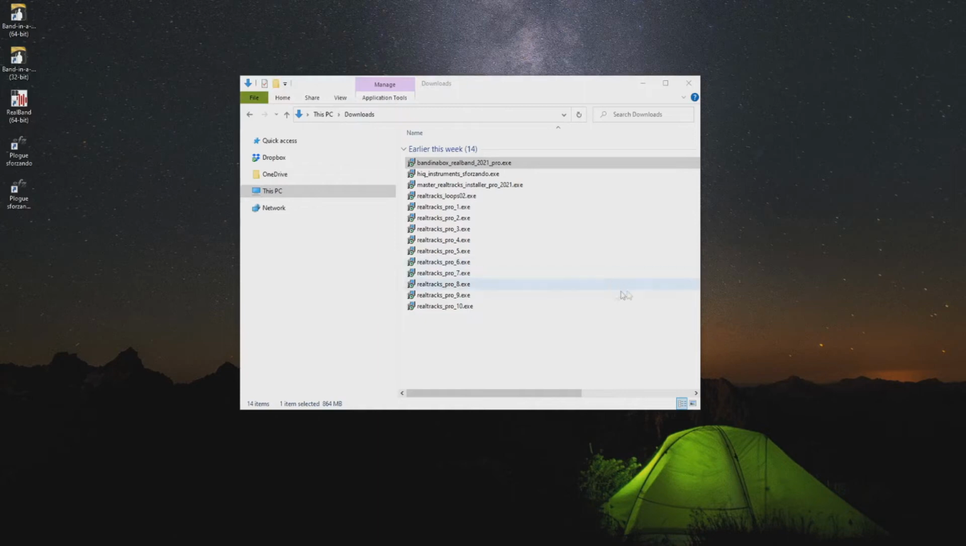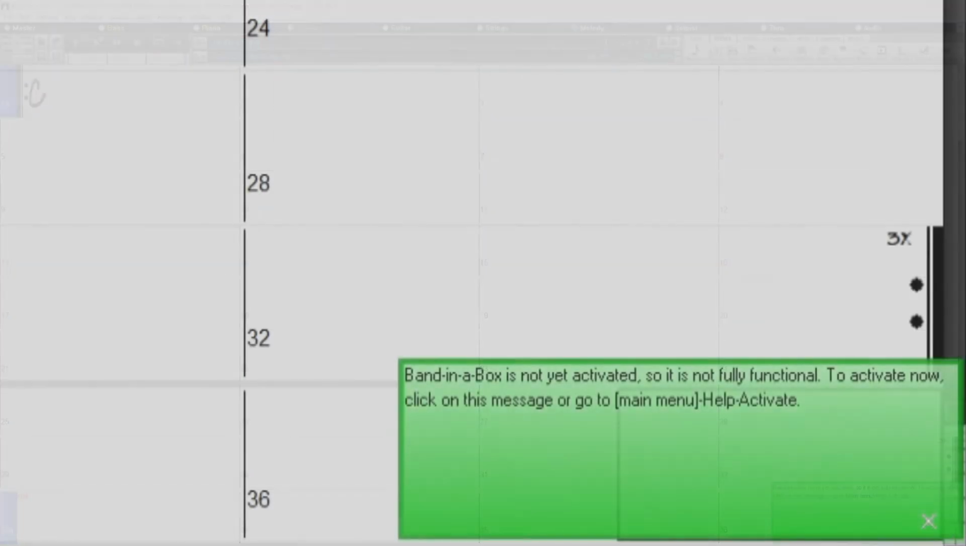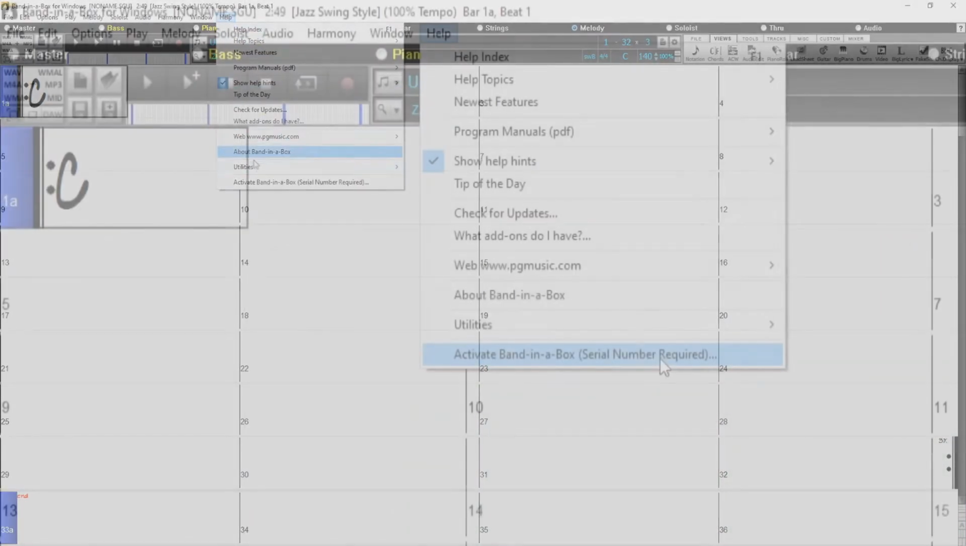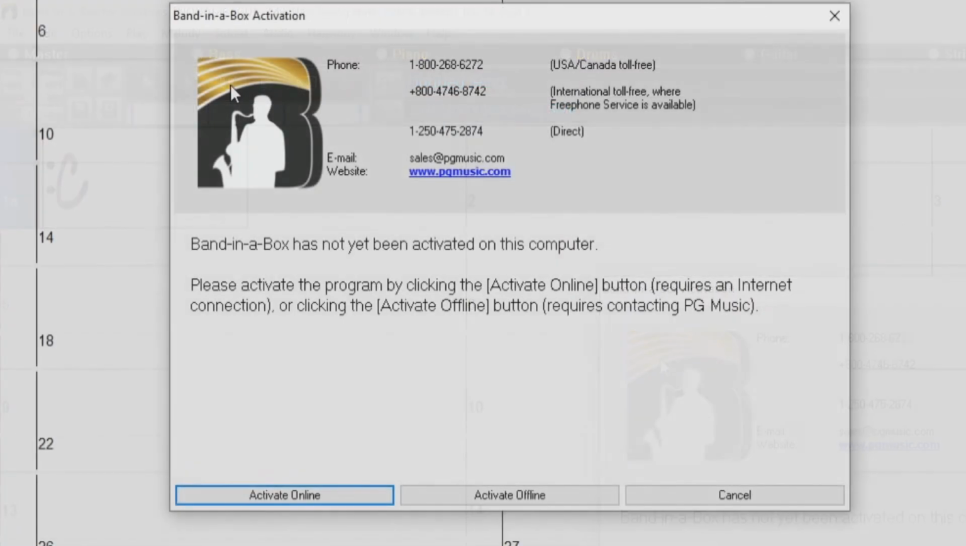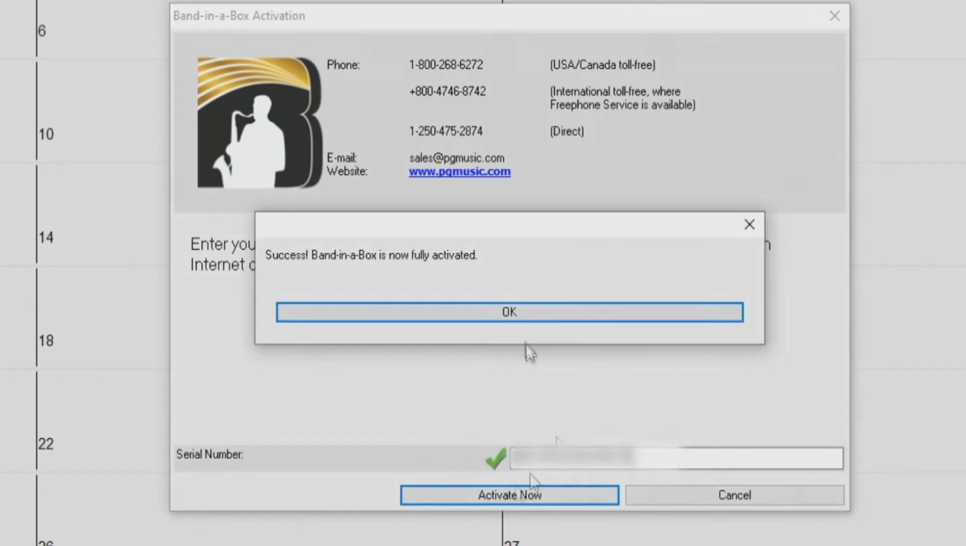The first thing we will do before we install anything else is open up the software and activate it. So let's open up Band-in-a-Box now. You will then be prompted with a message that Band-in-a-Box is not fully functional until it has been activated. So we can go to the Help menu and select Activate from the bottom of the list. And now we can see the activation dialog. If your computer is connected to the internet, you can select Activate Online. Now just enter your serial number that was listed on your Downloads page, and press Activate Now. Then you should be good to go.